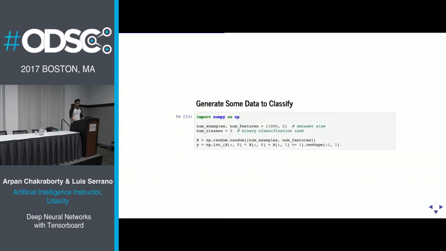Cool. So let's try to make a very simple neural network model like this, and then we'll see how to visualize it using Tensorboard and what it actually looks like there. So I'm going to generate some random data, just some dummy data here. Can everybody see this fine?